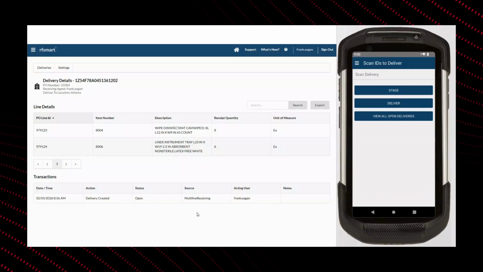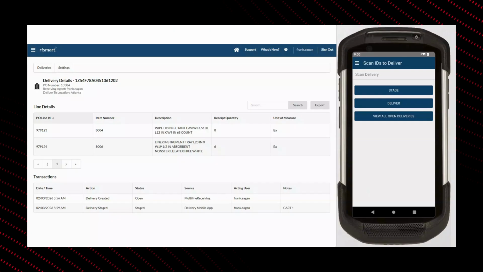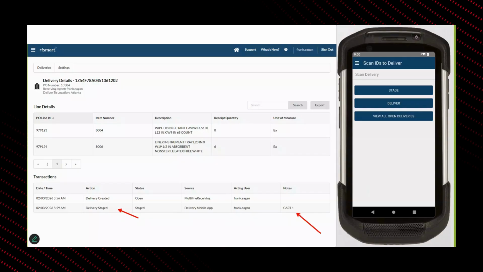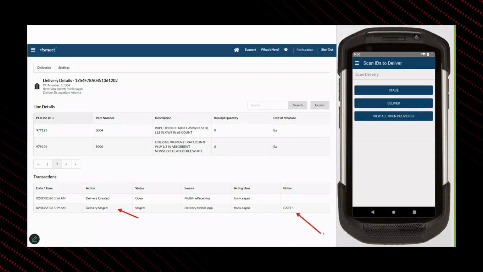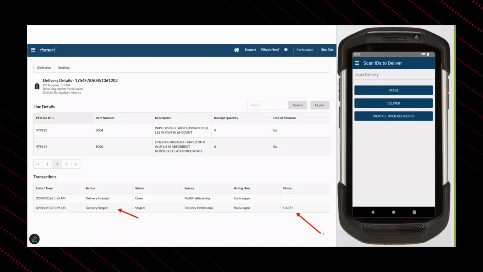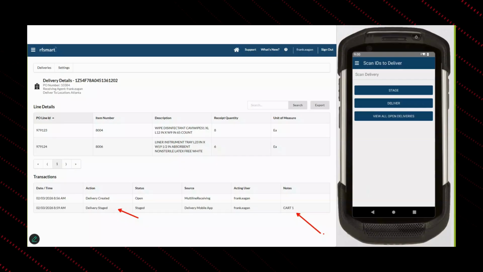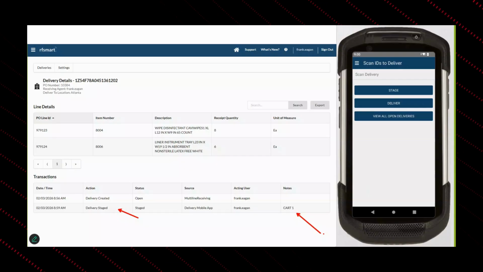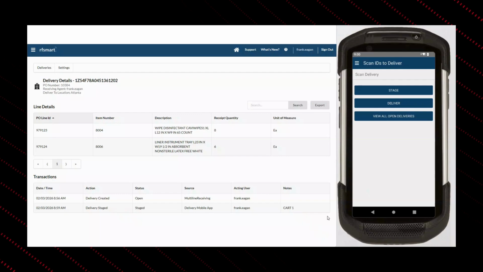If I refresh the left-hand side, you'll now notice down here that the delivery is staged in that additional staging location. So there's no limit to the amount of times you can stage an item or delivery that's inside the system here, and this just gives you transparency as the items move.